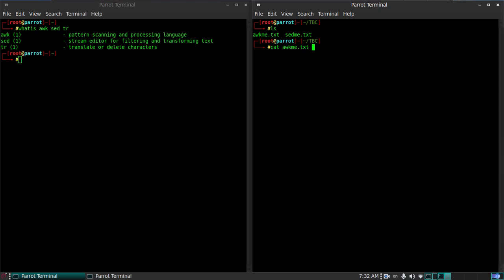Awk is an interpreted programming language which focuses on processing text. We will not discuss the language itself here, but we will give some examples on how to use it on the command line.